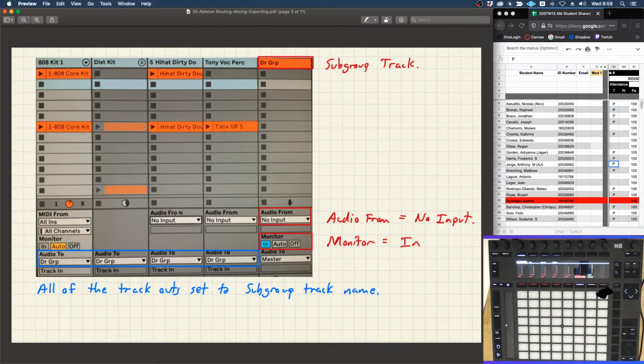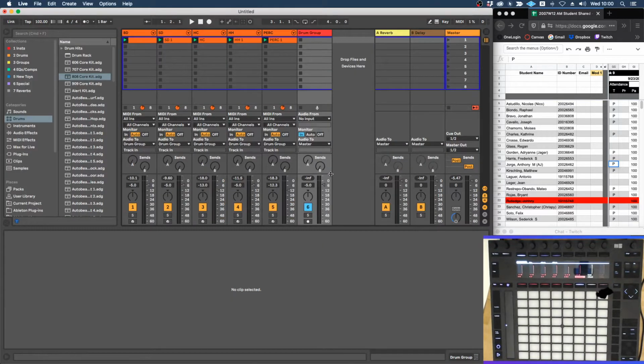So it's just like this. In this picture right here, we can see audio 2 says drum group. Here, this one is named drum group. And as you can see, I abbreviate everything. That's just how I work. You've probably seen me abbreviating everything all the time. Make sure your audio from says no input, and make sure your monitor says In. And that's it. That's how you subgroup in Ableton Live. It's not super hard to do.